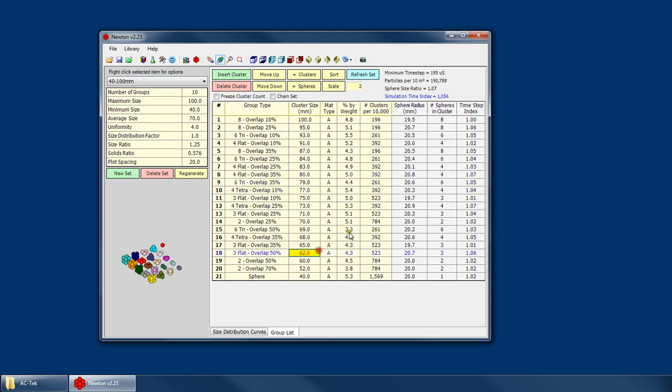So I think that covers everything on this page. If I recall anything else, I'll be certain to mention it in the next tutorial.